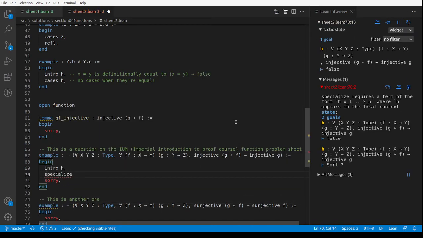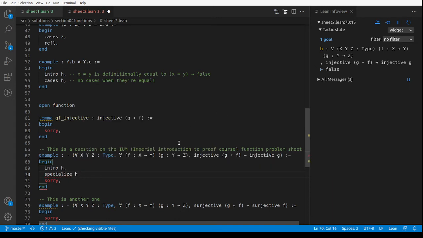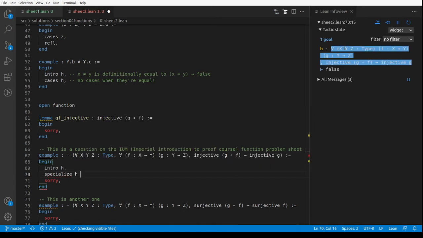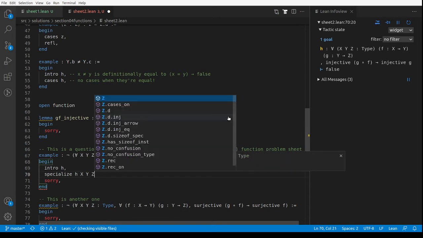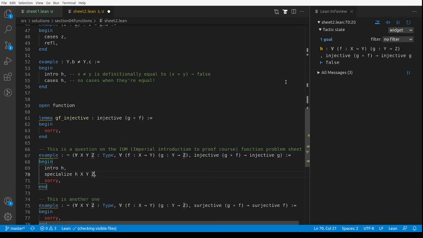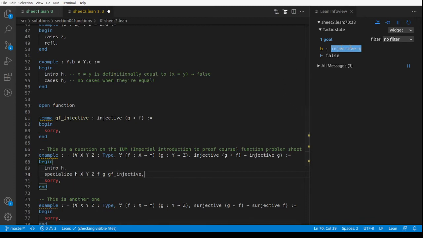H is a function, right? H is a function that eats, first of all, some sets x, y, and z, and then it eats some functions, which can be f and g. And then the next thing it eats is a proof that g composed with f is injective. If we were just doing this by itself, we don't have that proof to hand, but we can just feed it g composed with f injective there. And now H has finally become the false statement that G is injective.